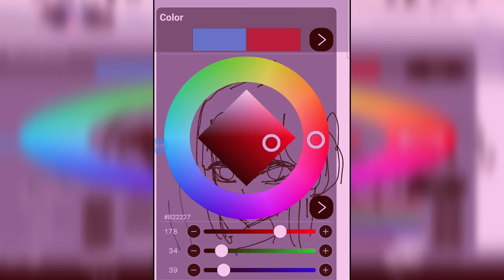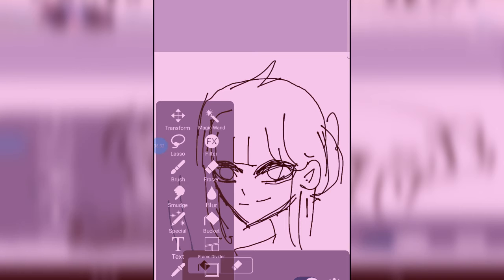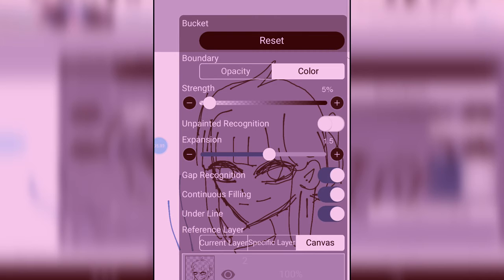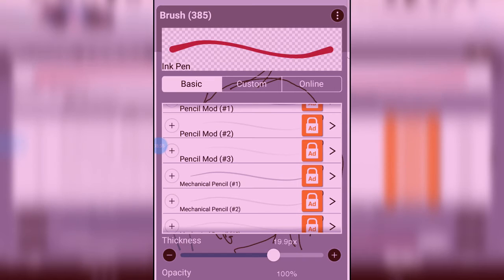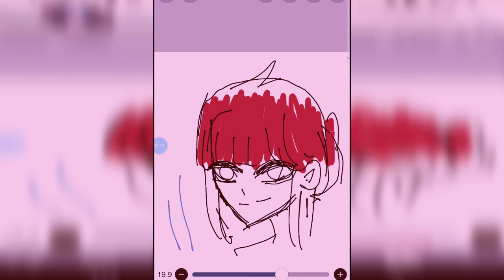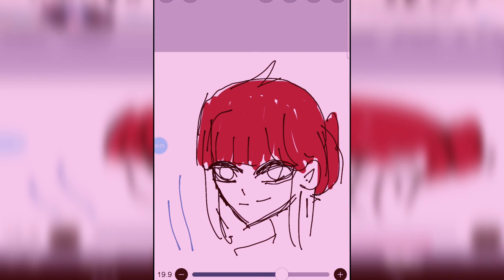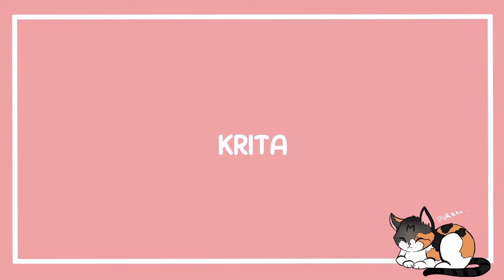I like the color wheel though. I'll give this app a 6 out of 10. Maybe I would give it a 7 out of 10 because now I actually am not frustrated anymore. Okay, 7 out of 10. In my opinion, Medibang is better and you can use it on Windows as well without 99.999.9 level of frustration.